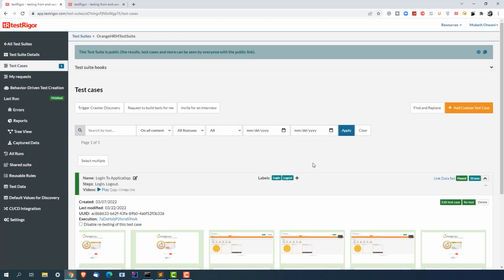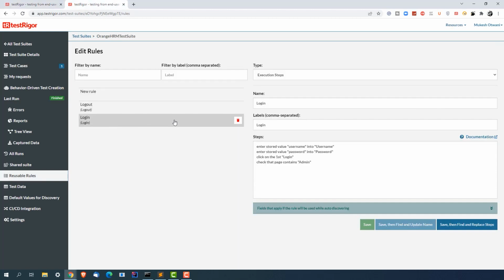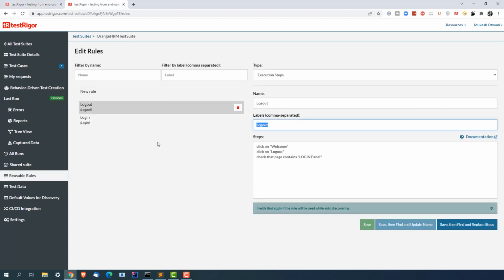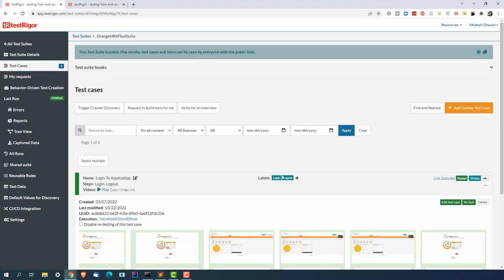Okay, as you can see, the test has passed, and now this is the label part which I was talking about. If I go back and look, I have used one label called login, and for logout we have used logout, right? So you will see the same labels here. It will help you understand that this test case is using these rules. I hope this rule part is clear.